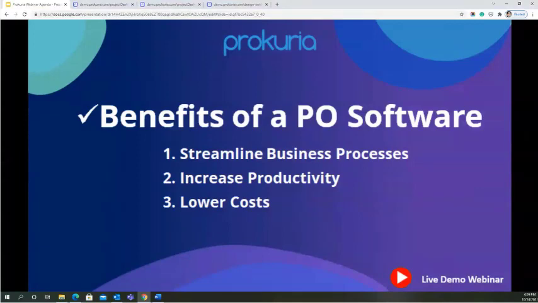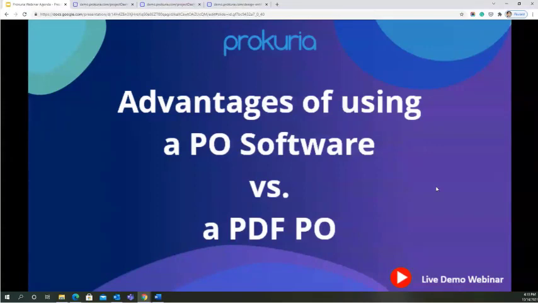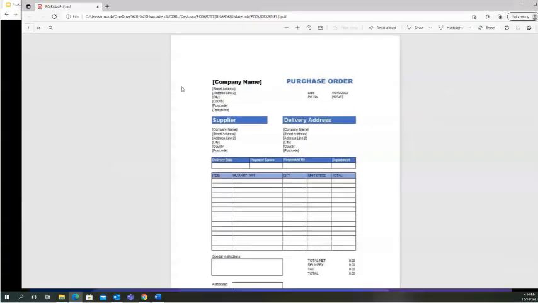Once orders are entered into your business's PO system, they are immediately accessible by all employees connected to the network, which means no more wasted man-hours searching for needed data. Now that we've covered the benefits of a PO software, let's go to the next section of our webinar, which is the advantages of using a PO software versus a PDF PO. First of all, let's start with the PDF PO, which looks like this.